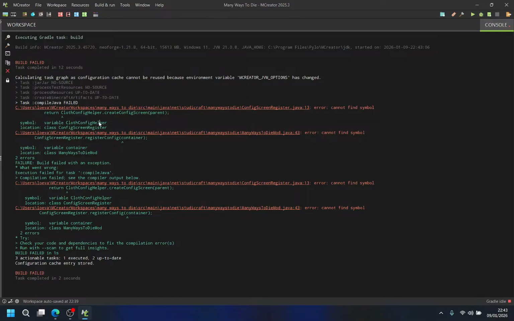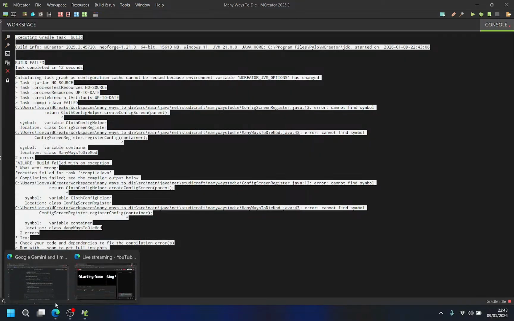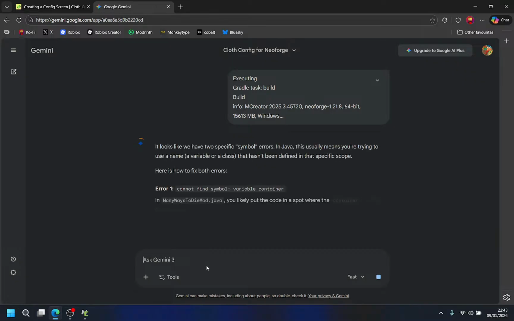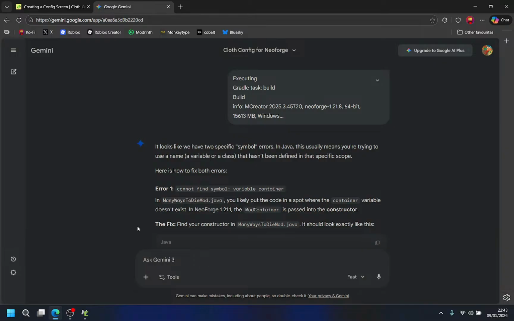Oh God, no way. Again, many errors. Maybe I should give Gemini my entire code base. It looks like we have two specific symbol errors in Java. This usually means you're trying to use a name of a class without defining that specific scope.